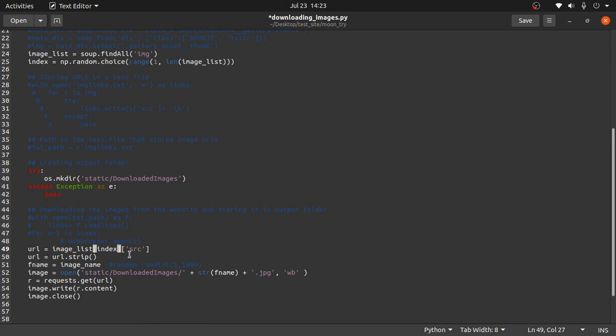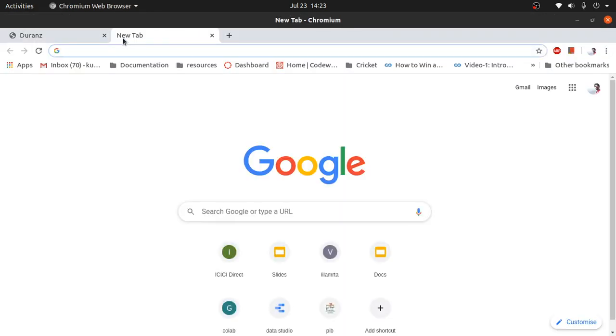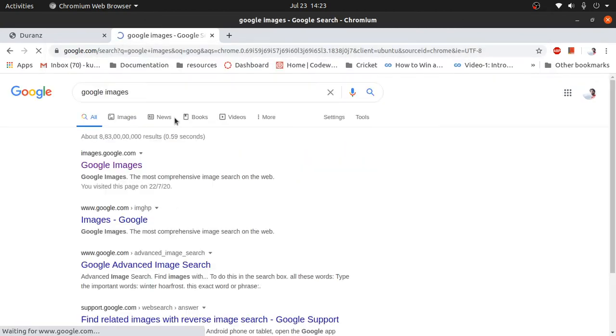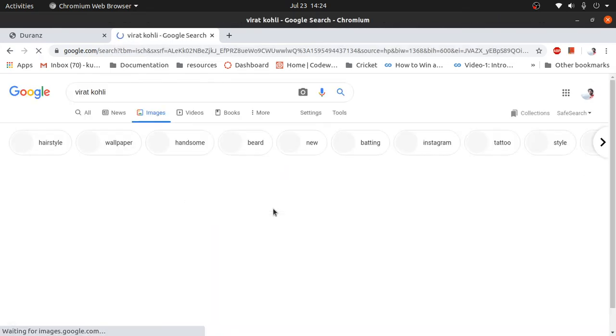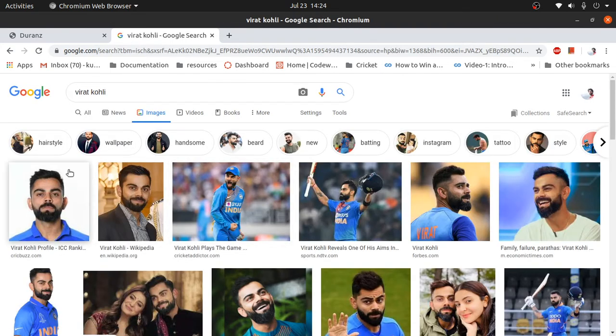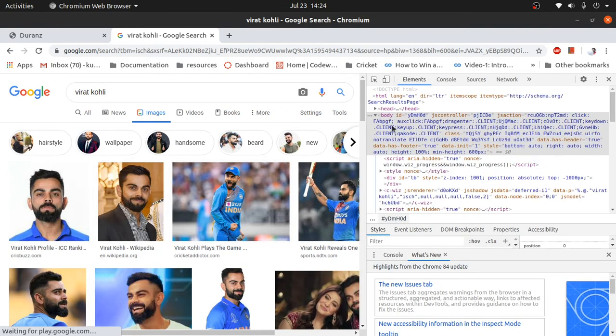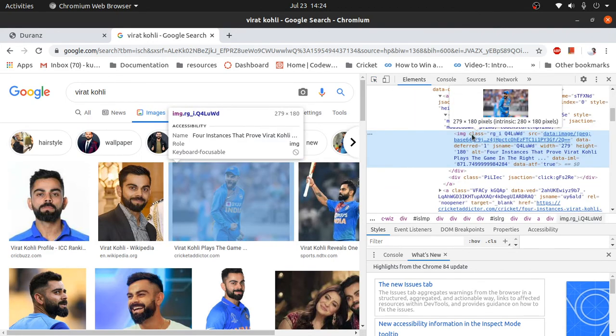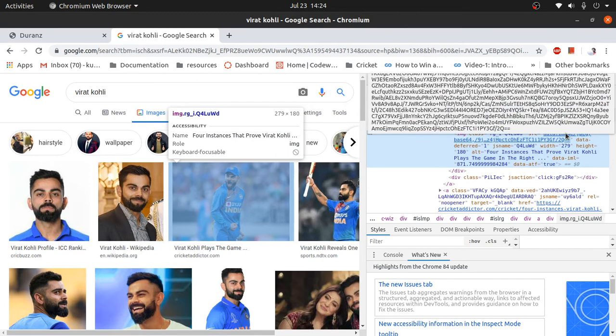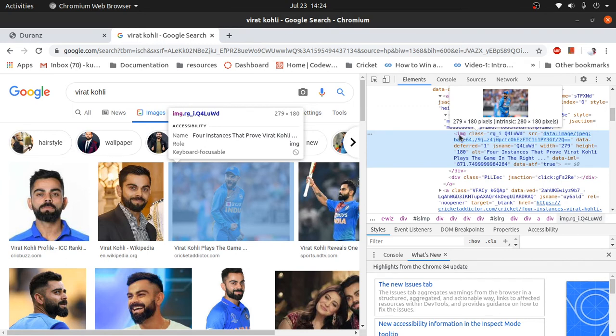And then we want the source, that means we want the link. Let me show you in the web how it looks. So I'll search Google Images, Virat Kohli. Okay, here it is. If we select this, this is the image tag, and what we want is this URL, this big URL. So how we get it: we have selected a random image tag, and then what we want is this.